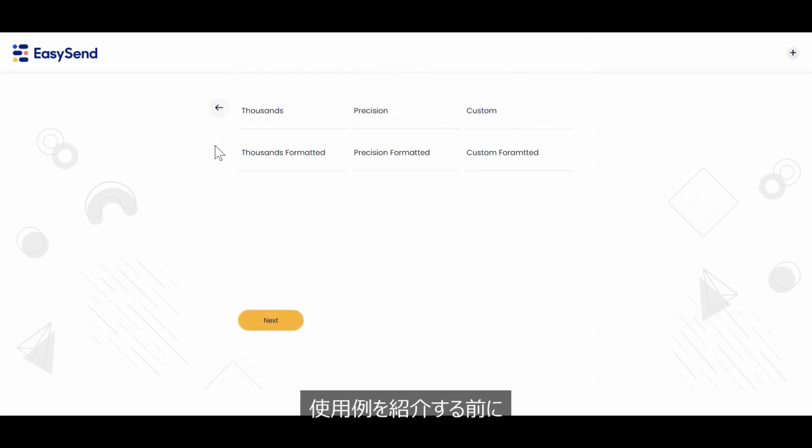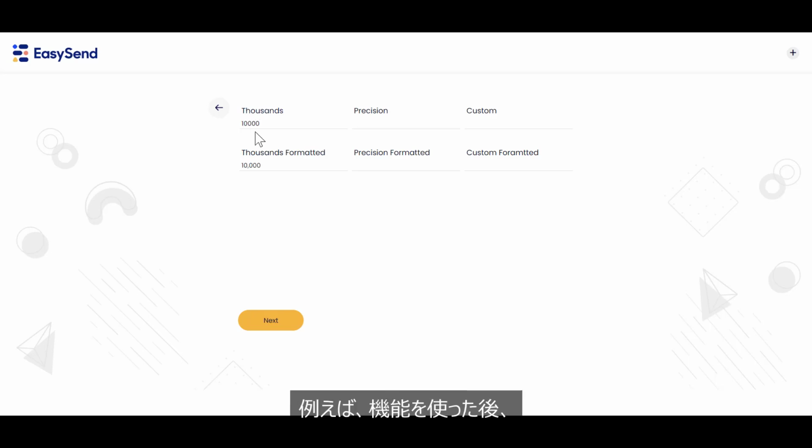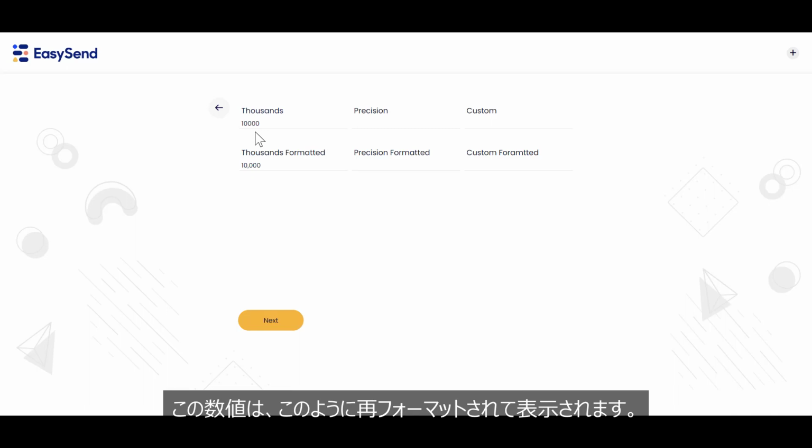Before showing a usage example, let's first describe the functions starting with thousands. This function formats decimal thousands by adding separators. For example, after using the function, this number will be reformatted and displayed like this.